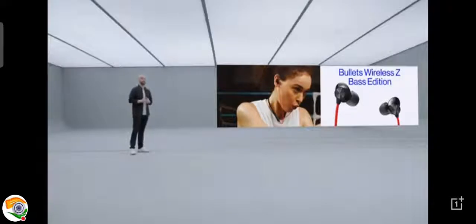And who can forget the Bullets Wireless Z, the powerful yet affordable wireless earphones we launched alongside the OnePlus 8 series earlier this year. We'll say hello to a new edition available exclusively in India, the Bullets Wireless Z Bass Edition.